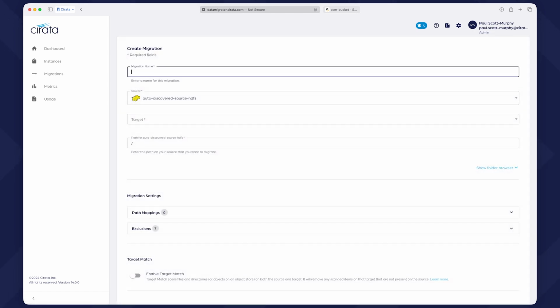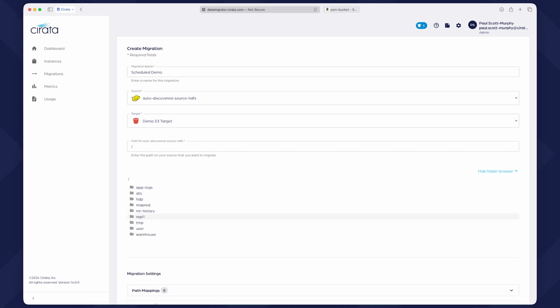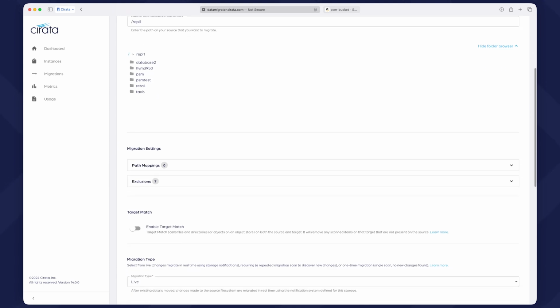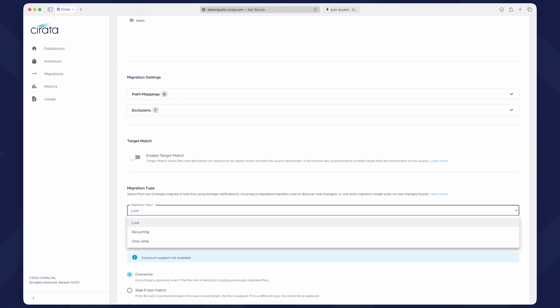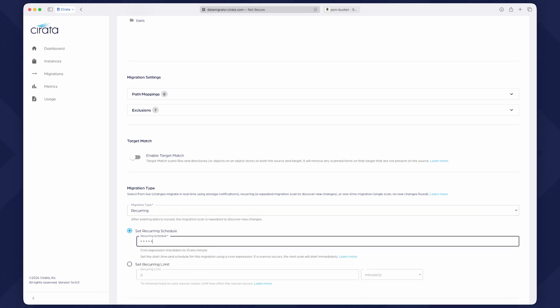Here I want to create a scheduled data migration from Hadoop to Amazon S3. We define all of the regular information that we would to create a migration, including the scope of data to be transferred, in this case the entire content of my REPL1 directory from my Hadoop cluster. But I'm going to override the default live migration type to be recurring. With that done, I can now define the schedule.